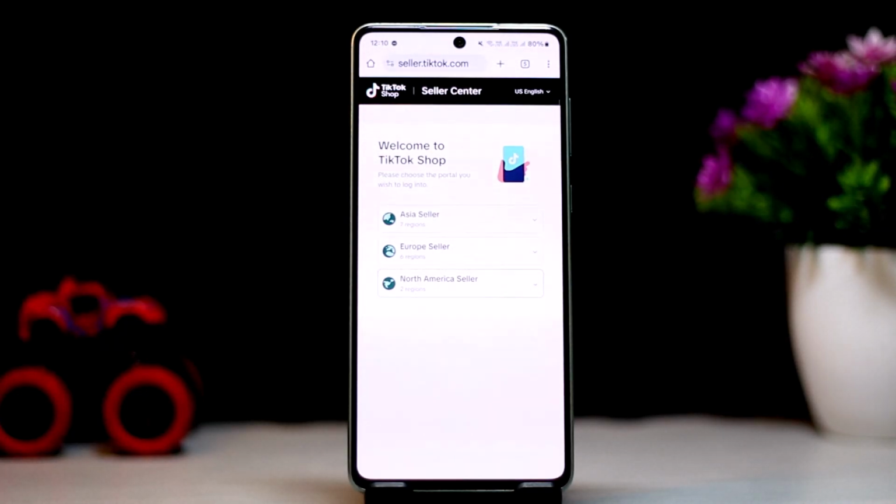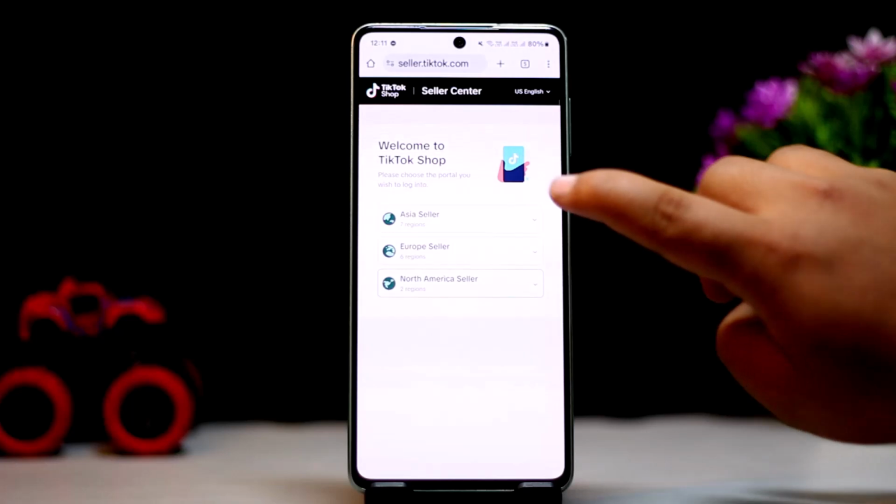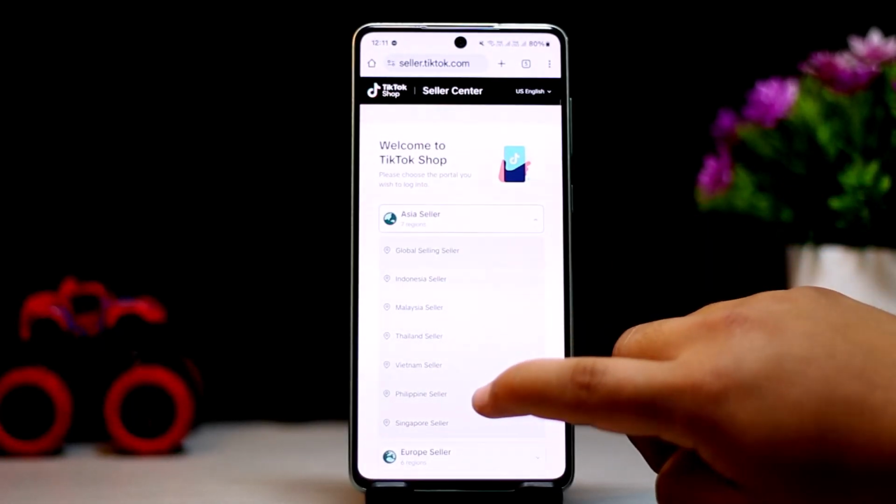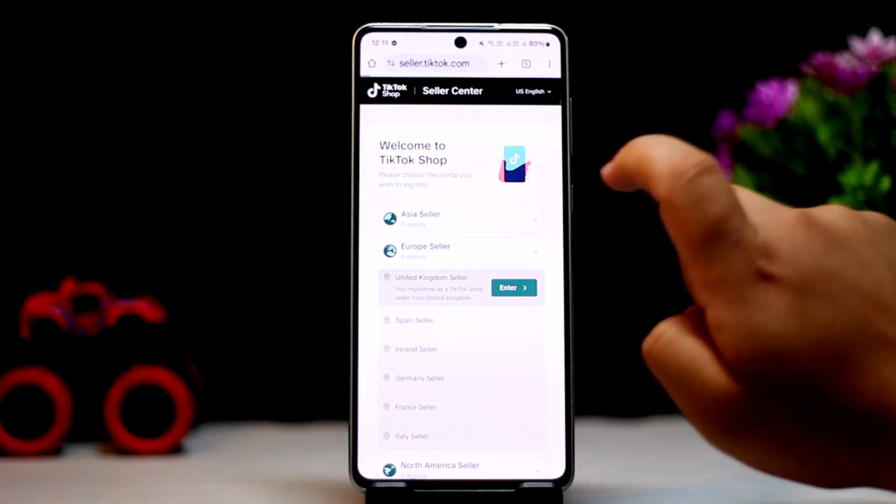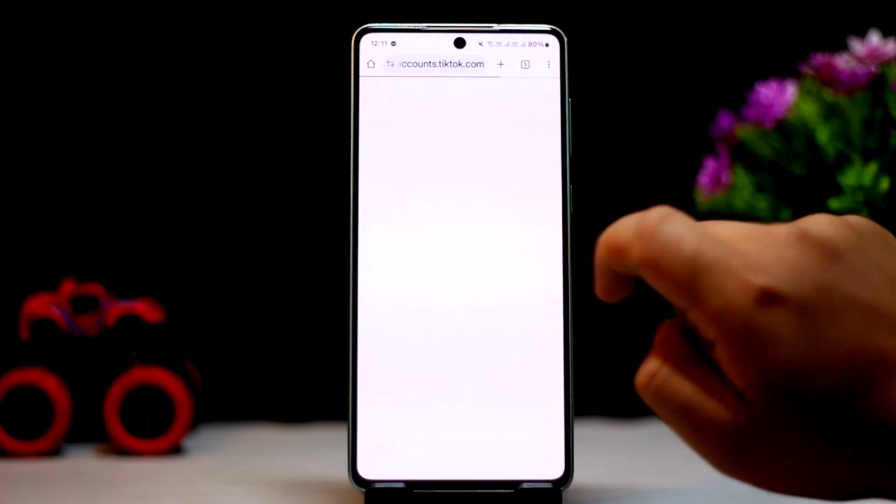Then choose what type of business you want to set up a shop for. If you're selling under your own name as an individual, or if you're creating a shop for a business, you need to provide information like your legal business name and employment identification number as well. So I'll just choose here Europe seller and United Kingdom seller and enter here this way.